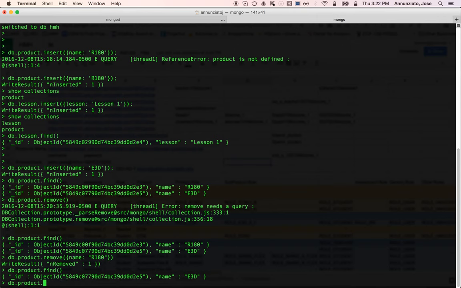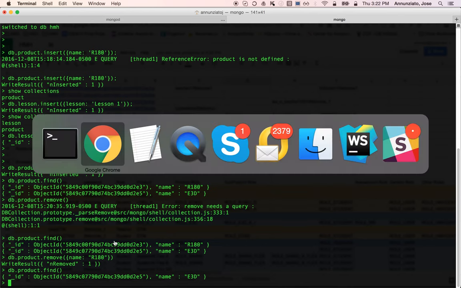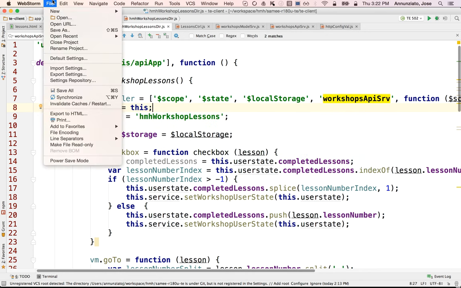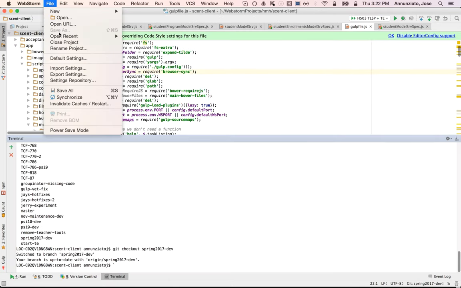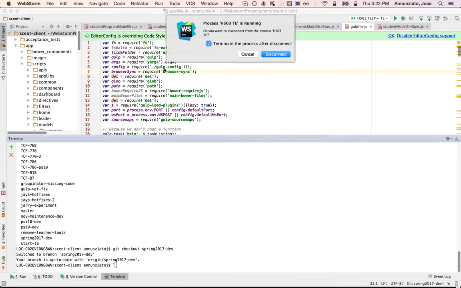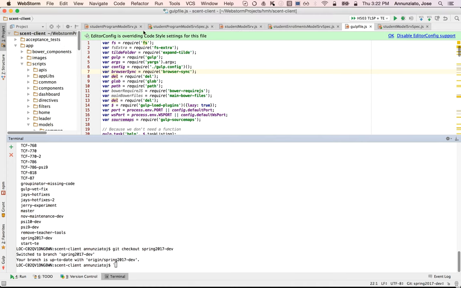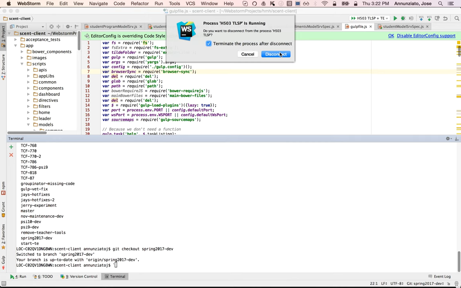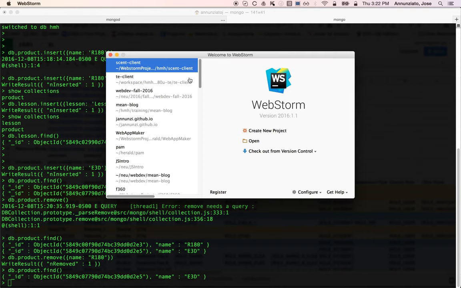methods here. Remove. So we want to do this programmatically. So programmatically, meaning we want to do it from our applications, right? From within our application. Let me close this. Close project. We want to do it programmatically from here, right? The project we are using is this one, right?